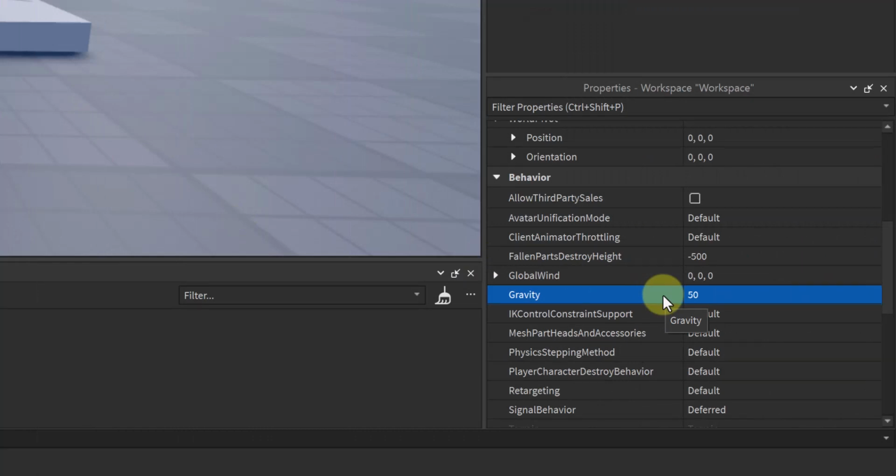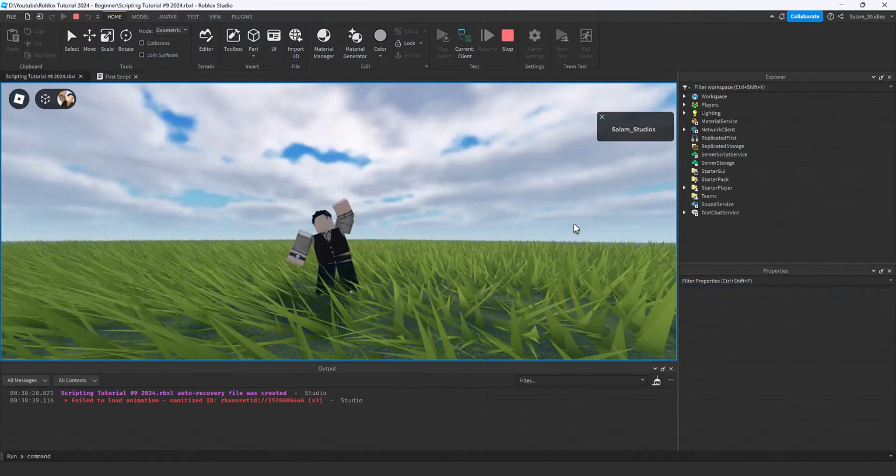You can also use the Workspace service to change the wind velocity of your game using the GlobalWind property in the Properties interface. This is a Vector3 property and allows you to change the velocity of the wind in your game, such as the direction and speed. This affects how the grass and clouds in your game look and move.